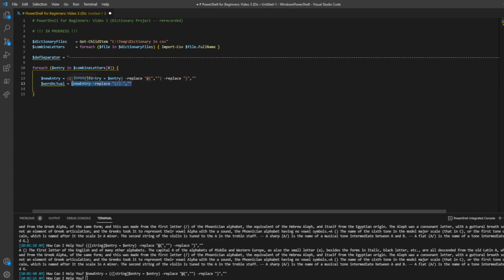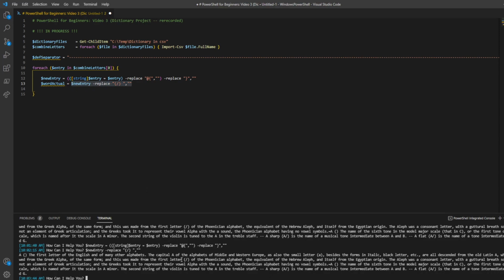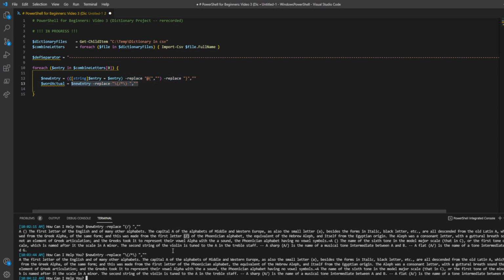So if I do this, you'll see that I actually didn't get rid of anything. And that's a problem, obviously, because I need to get rid of stuff. So I need to add in these backslashes because they actually tell PowerShell that I'm not trying to write anything code related. I'm trying to escape it. I want to get rid of these characters. So if I run this now, you'll see that those are gone.